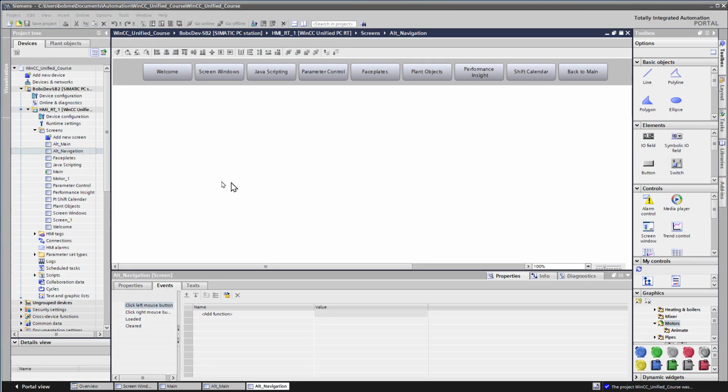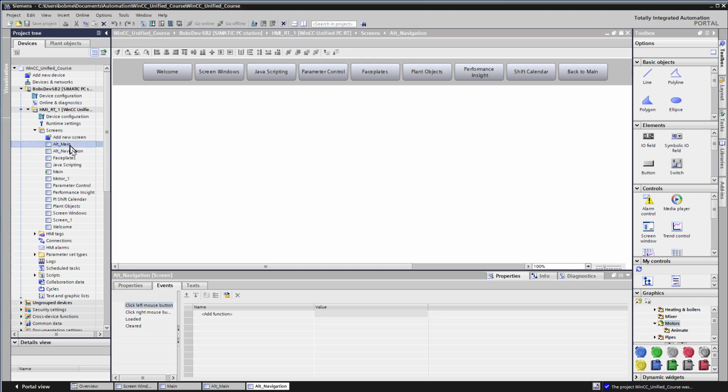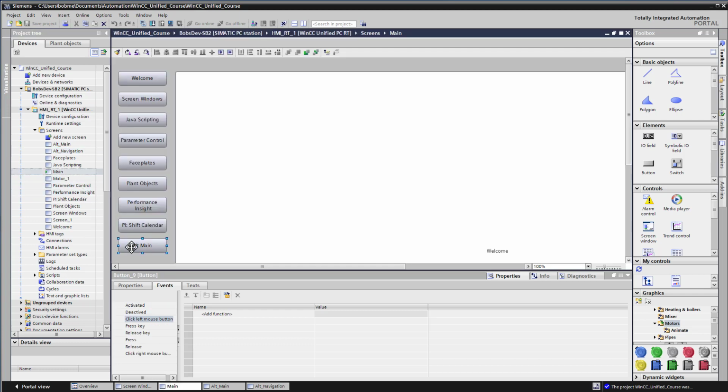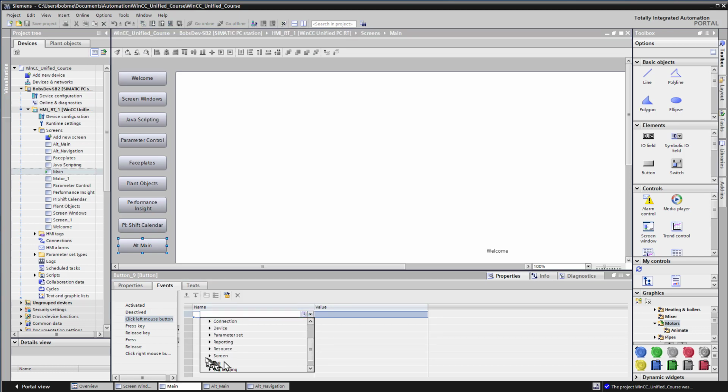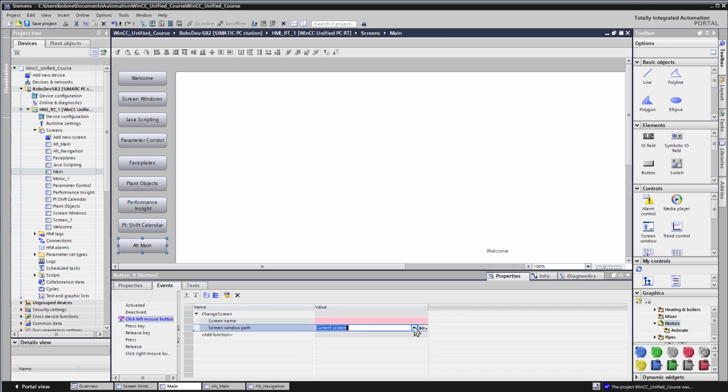Okay, so if you've completed your Alt main and Alt navigation screens, the next step is going to be creating navigation between main and Alt main. So on the Alt main button that you created on your main screen, let's go to Properties, Events, and we're going to use the left mouse button. And we're going to use the same change screen function that we've used before. However, on the screen window path, we're going to use base screen. And all this means is it's going to change the base screen of the project to whatever screen name we give it. And of course, we want to navigate to Alt Main when this button is pressed.